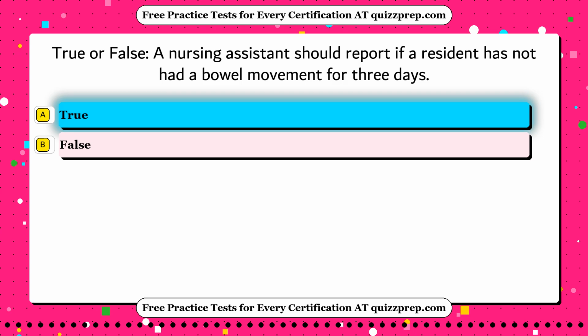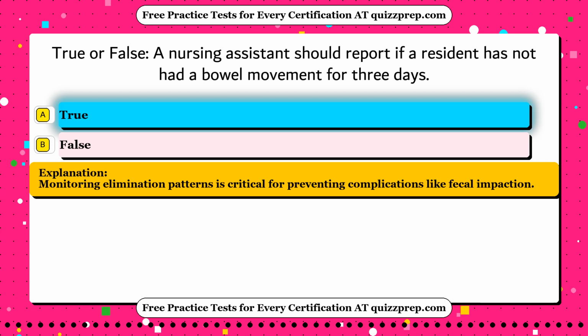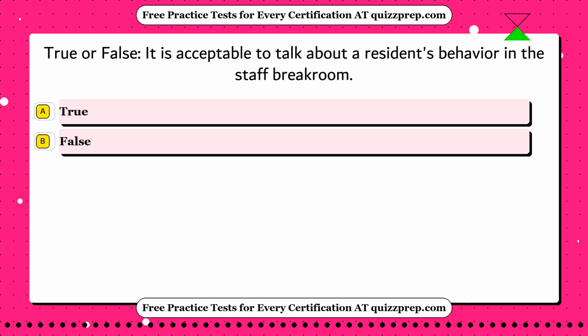The correct answer is option A, true. Monitoring elimination patterns is critical for preventing complications like fecal impaction. Question 73. True or false, it is acceptable to talk about a resident's behavior in the staff break room. Option A, true. Option B, false.